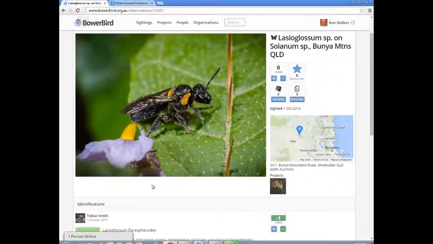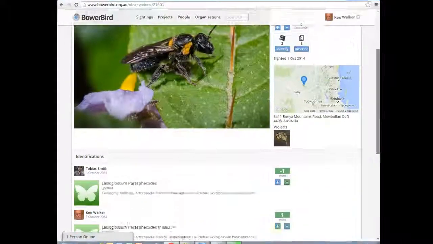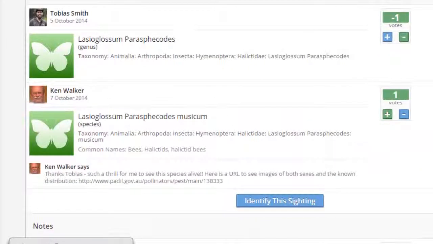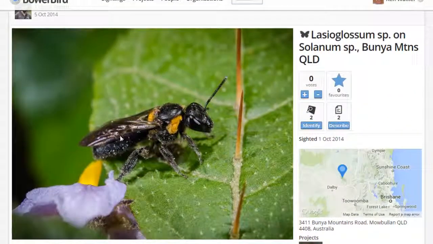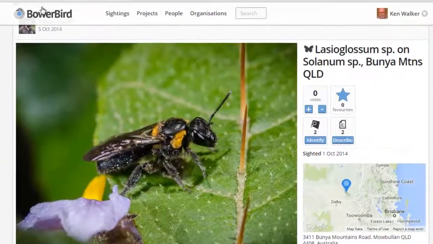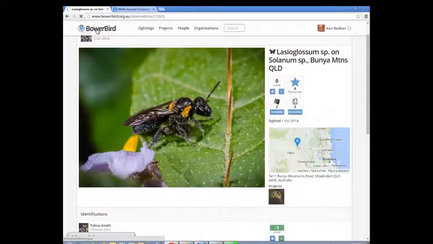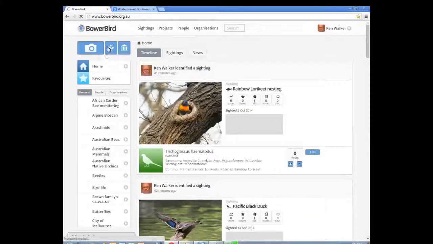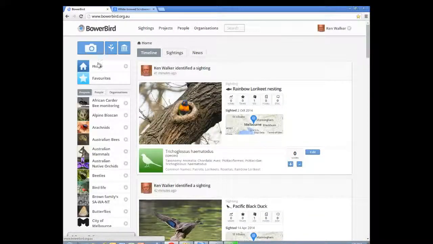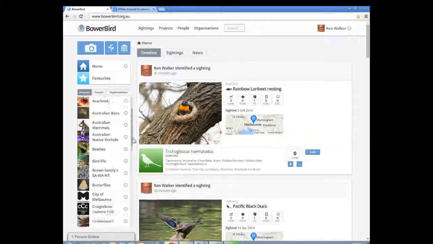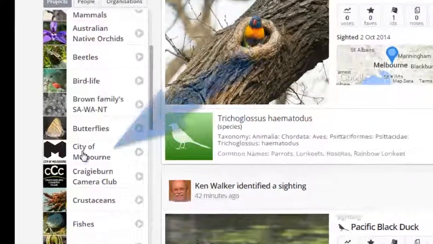It's a species called Lasioglossum parasphecodes musicum. I've seen lots of this bee as dead pinned specimens, but I've never seen it live. So it was a huge thrill for me to be able to see it live for the first time. This is the stuff that serendipitously pops up in BioBlitz. Now, I'm going to show you how to add a record, and we have created a project called the City of Melbourne project.